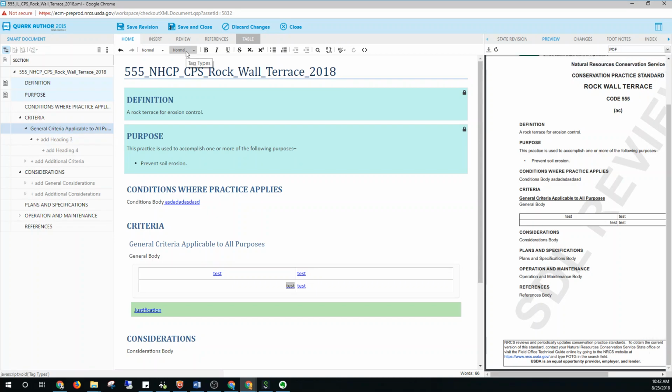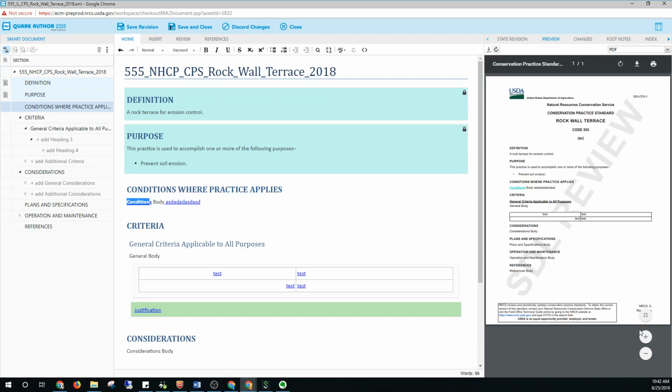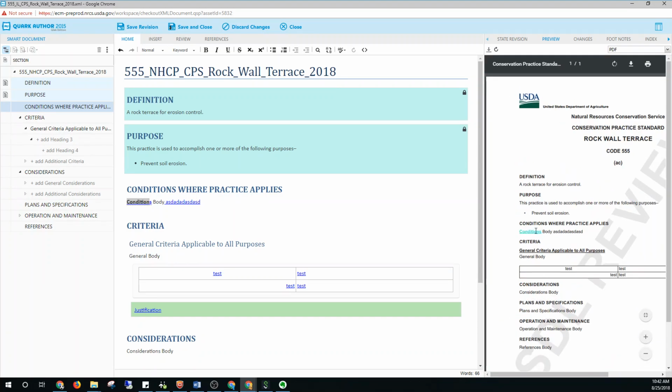Next we have tag types. These are really just a Quark default thing, but you could tag things as keywords, and then that puts a special style onto the document. These aren't really used, and we just left the Quark defaults there, so you probably won't use those very much.